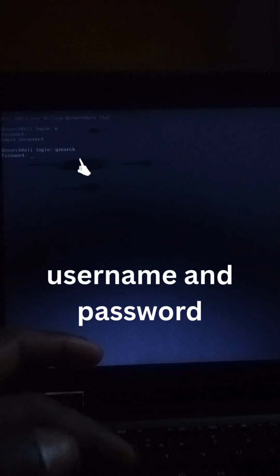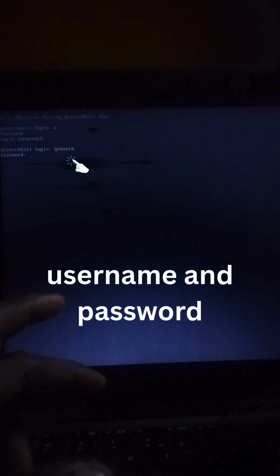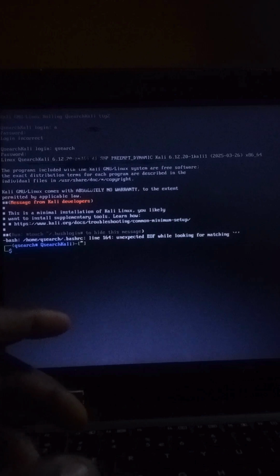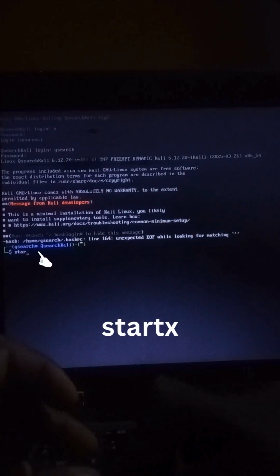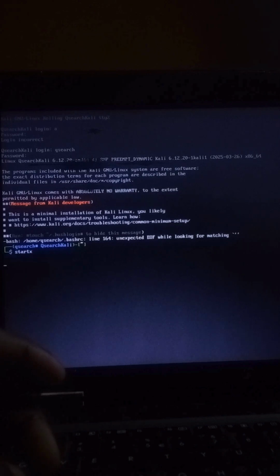Log in with your username and password. Type in startx. If it loads your desktop, great. That means your display manager didn't start. Just reboot to see if it loads properly next time.